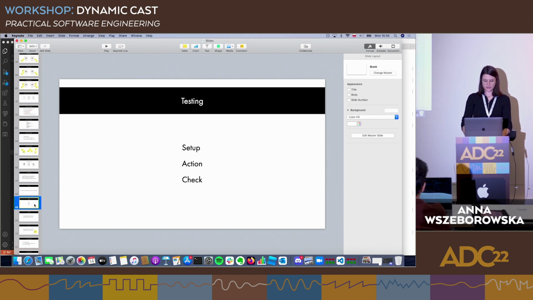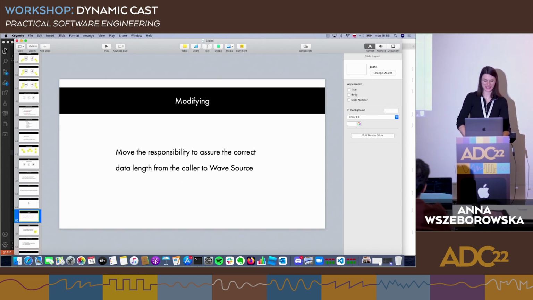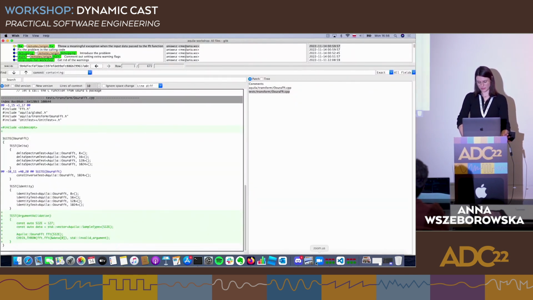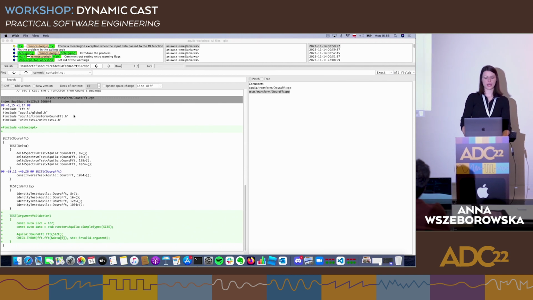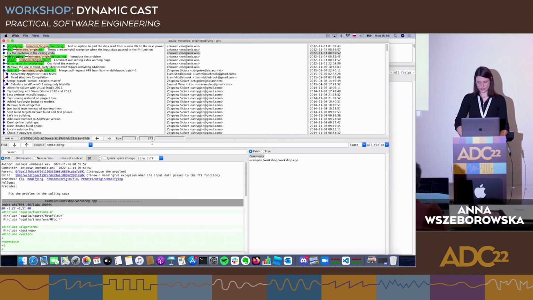Okay. So this is testing, very roughly, very quickly. We spent a lot of time debugging, which I hope was somewhat useful for some people in many ways. But we're not going to do the modifying experience. Please feel free to check out the modifying branch. Do I have it open somewhere here?